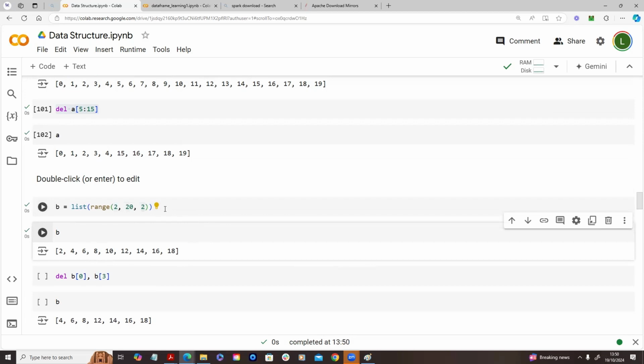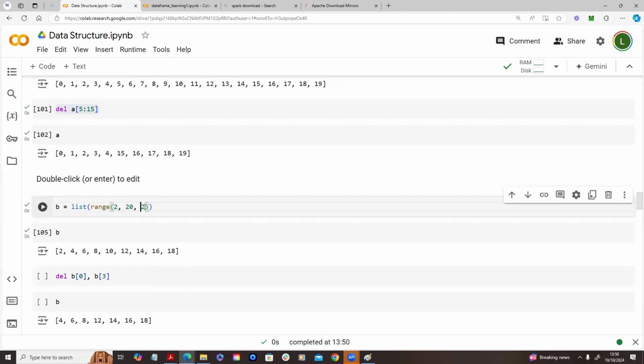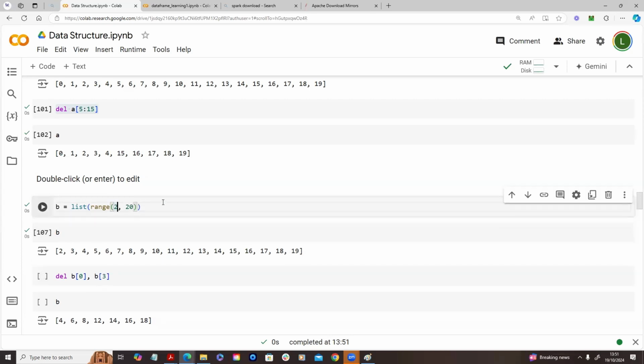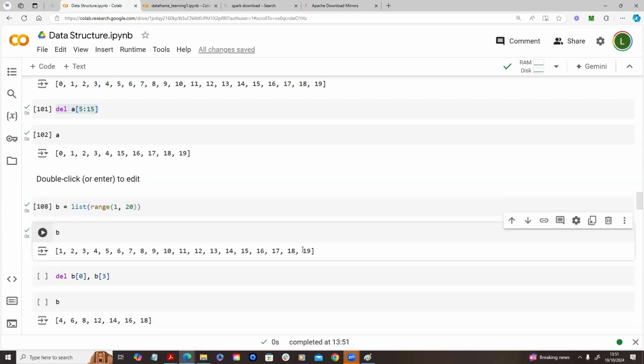So let me explain this way. Let me break this down. It will make sense if I break it down a bit. Okay, there you go. So if we run this now, let's print B. Can you see the B? It's starting from 2. If I say start from 1 now, from range, start from 1, it's going to start from 1 up to what?